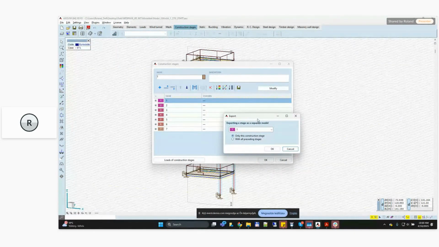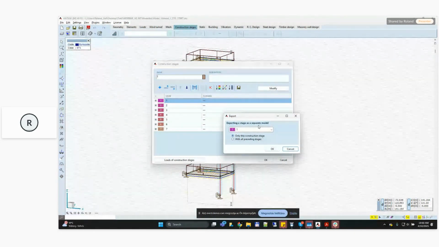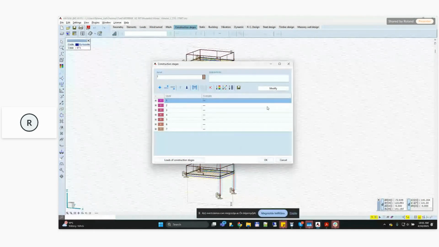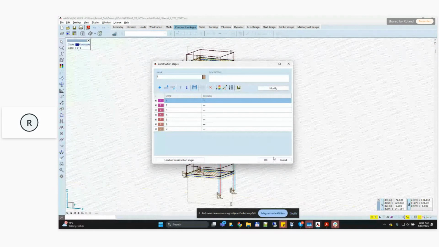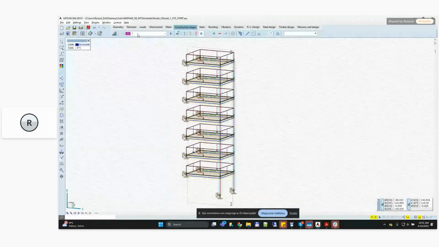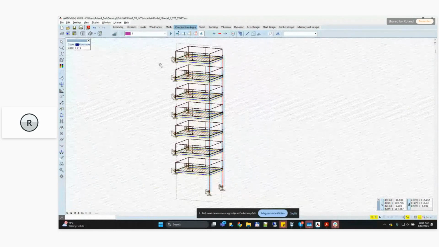So basically, if you have a complex model and you want to export a specific construction stage into a separate AXISVM model, here you can do that. Right now, we won't do that, but this is an important option. All right, and if you click OK, these construction stages will fill up this drop-down menu, and suddenly the rest of the construction stages functions will become available.